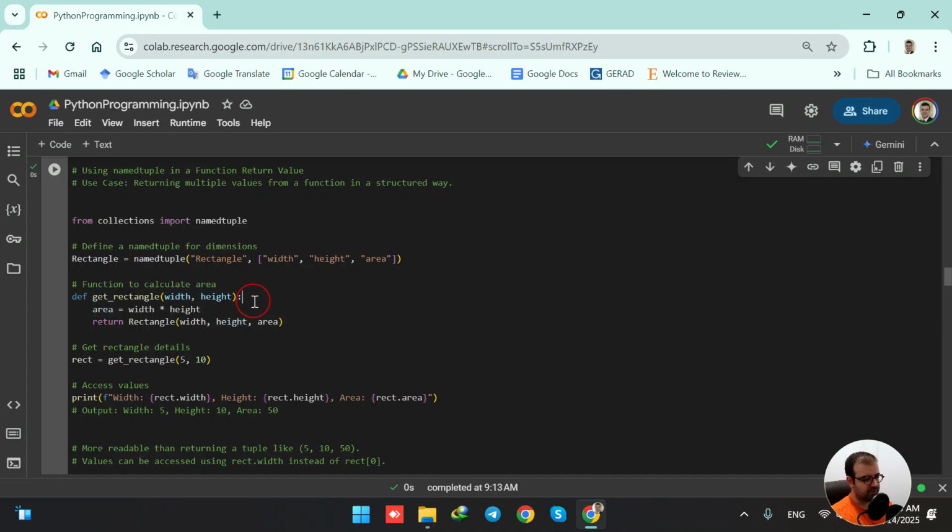This function is going to calculate the area of the rectangle based on the passed arguments, width and height respectively. So area equals width multiplied by height, and the function returns a Rectangle named tuple with width, height, and area. So the output of this function is in the format of our named tuple. This is how a function can return multiple values in a structured way.